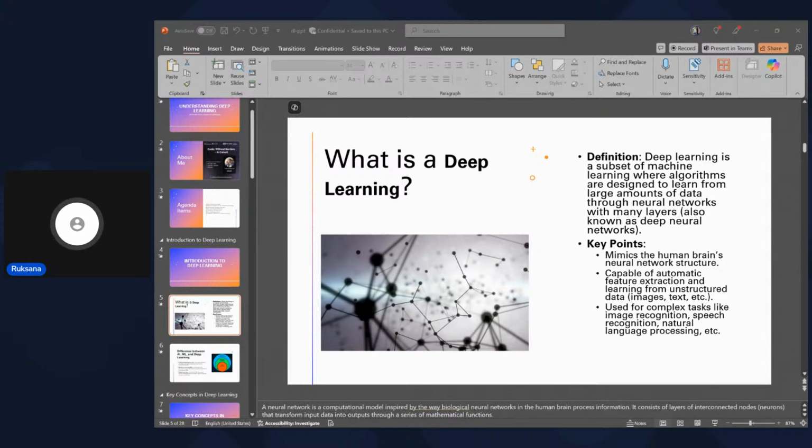Basically, deep learning is a subset of machine learning, and it is based on neural networks with many layers. What is a neural network? I'll talk about that in the next slide. Deep learning, as a part of artificial intelligence, mimics the human brain's structure to recognize patterns. It enables machines to learn from vast amounts of data and make decisions without explicit programming, so there is no human interference. Deep learning on its own makes the decision and predicts the output.